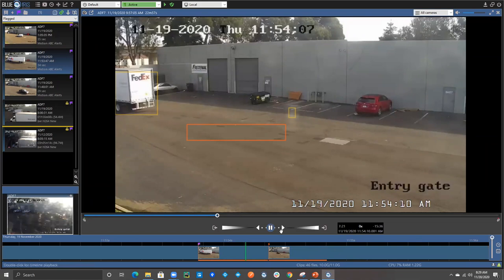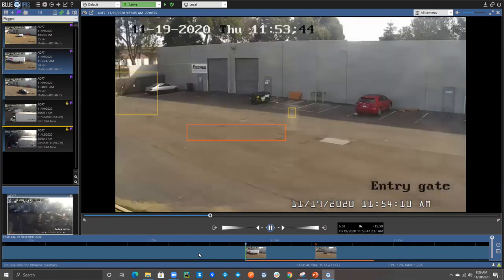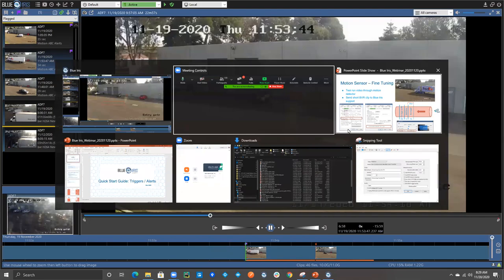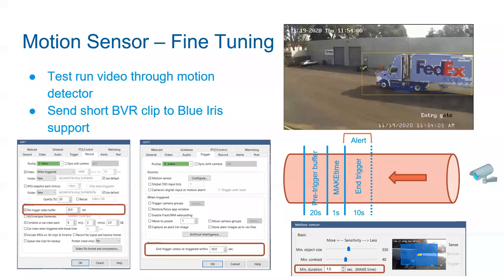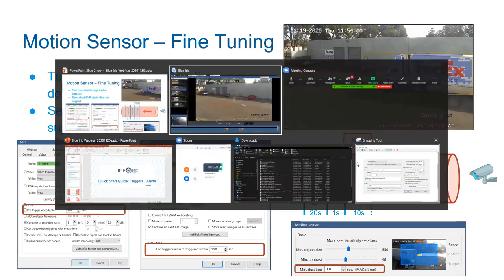Okay, so what did I do? I'm starting at this clip. I want to make sure my trucks are running, so I set up a pre-trigger buffer. That was 20 seconds, and then the 1 second is how long to determine if there's significant motion, and then I start the clip.